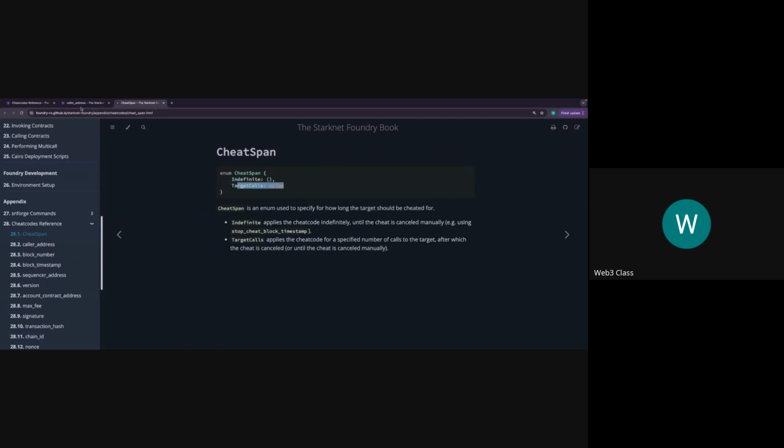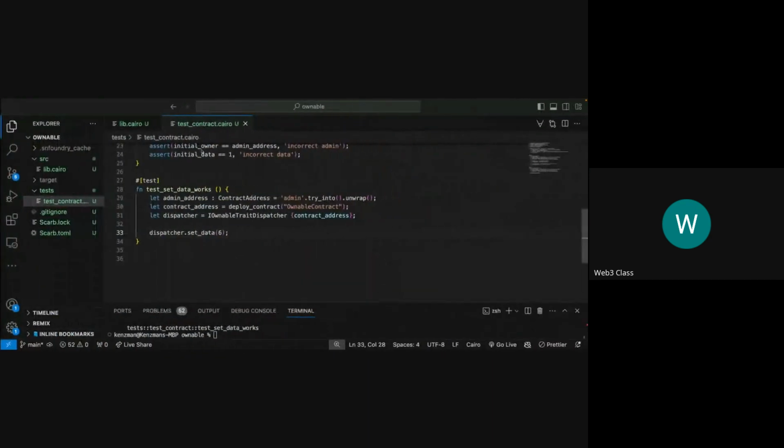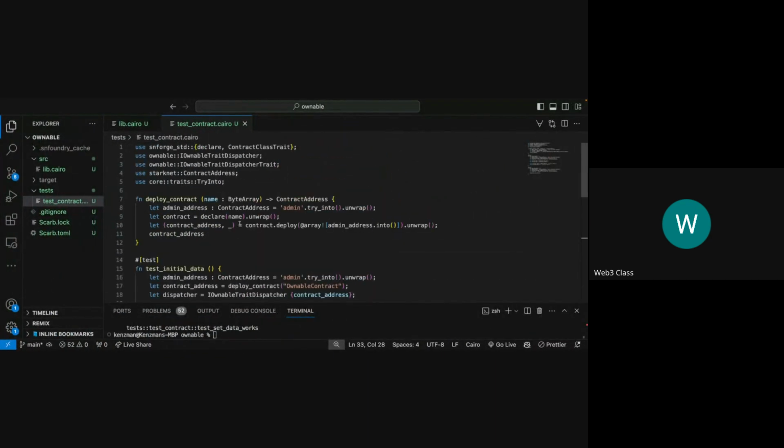So basically this works perfectly. This is going to work for us. Let's copy this. So let's import it. Let's import it from snforge std.